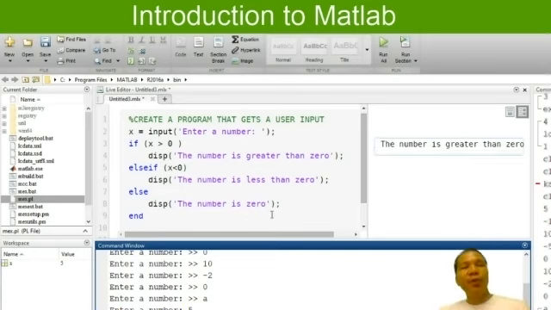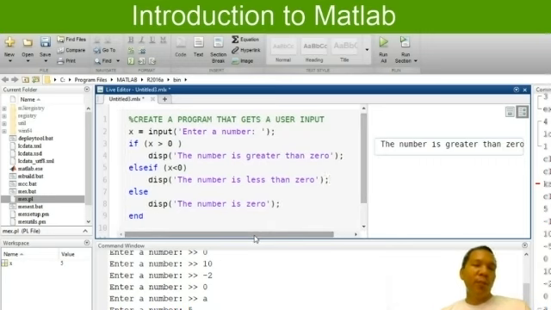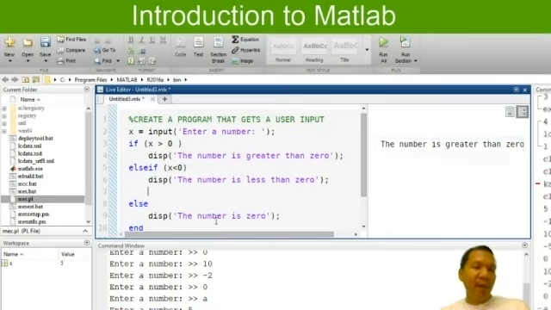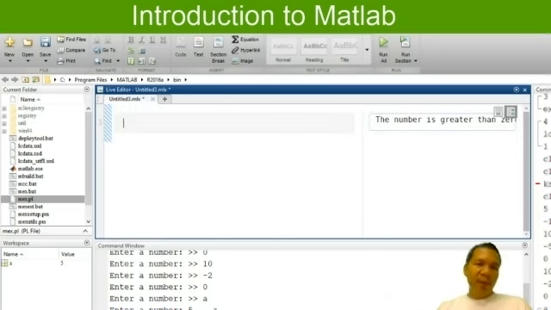So this is how you do programming using if, else if, else statements. Okay. Now, if you have more than one argument, you can add another else if statement here. Like for example, if x is greater, okay, let's create another problem here.